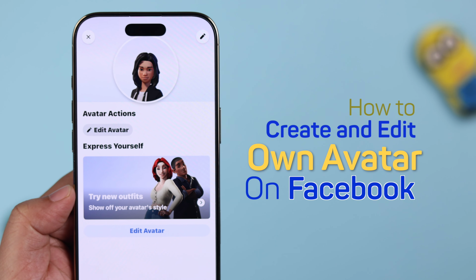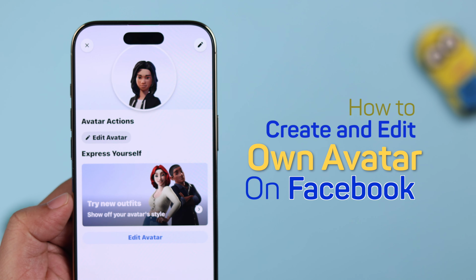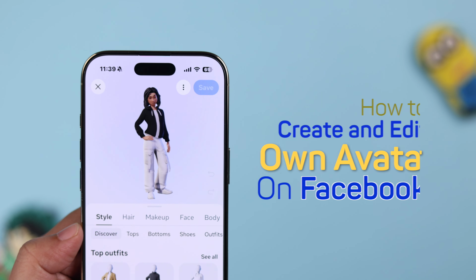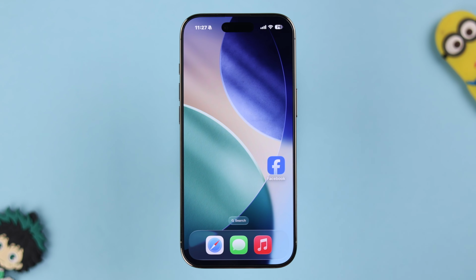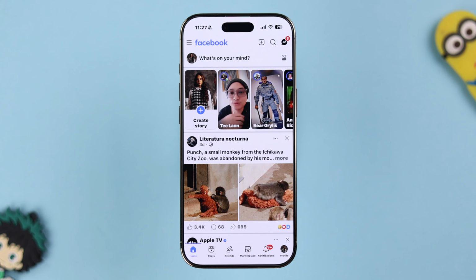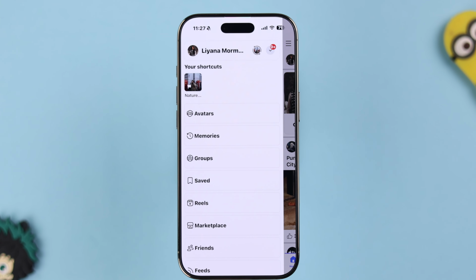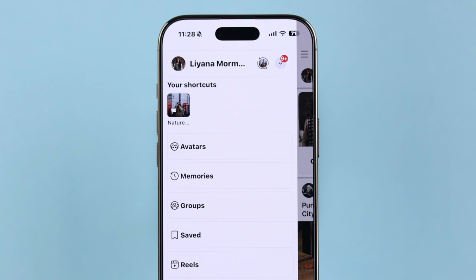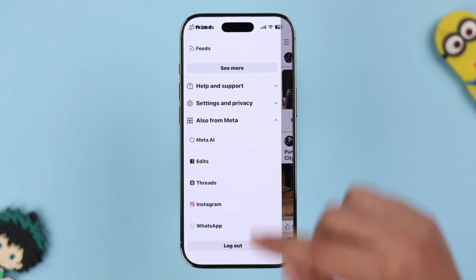Do you want to create and edit your own avatar on Facebook and use it as custom stickers or emojis? So for that, let's launch the Facebook app. Tap on these three lines. From the menu, you will find the avatar option. Now, if not, just scroll down and hit see more.